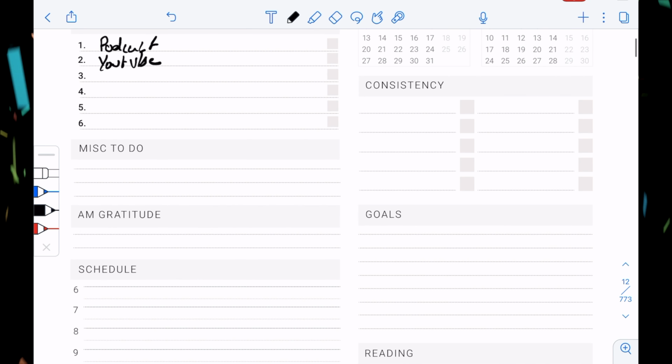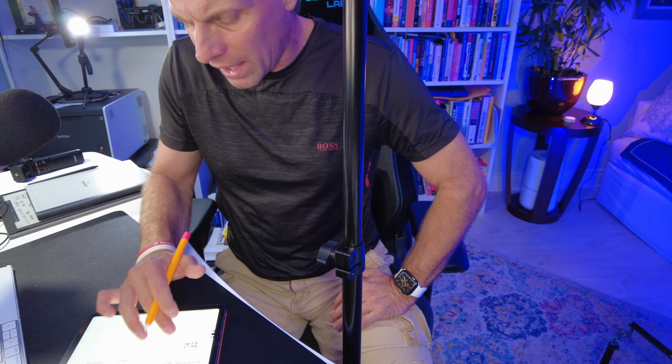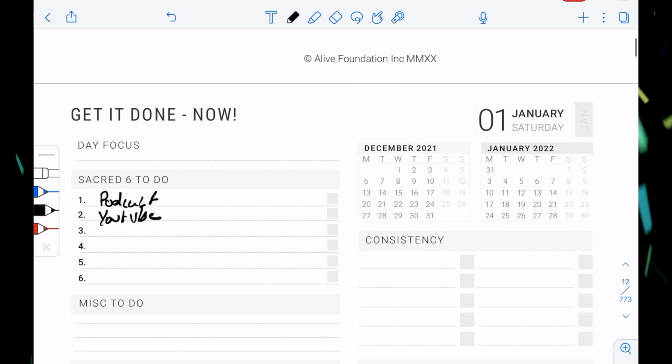Miscellaneous things are like pick up milk and things like that. Then you write down your AM gratitude, and then I put my schedule in here. And the schedule isn't meant to do my scheduling. I use electronic scheduling, Google or Mac for that. This is meant to set up your day first thing in the morning. That's what we're doing. So we're looking at this first thing in the morning.